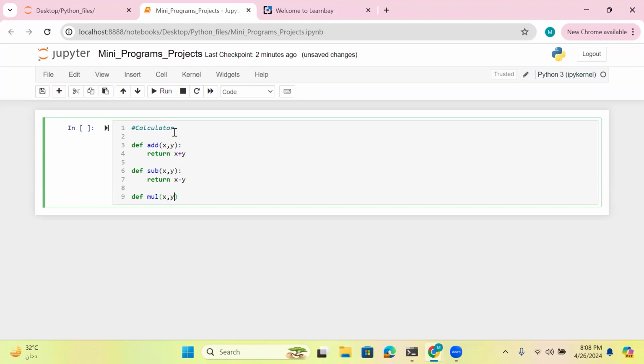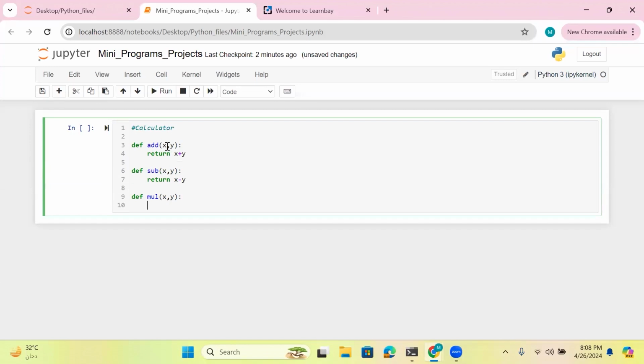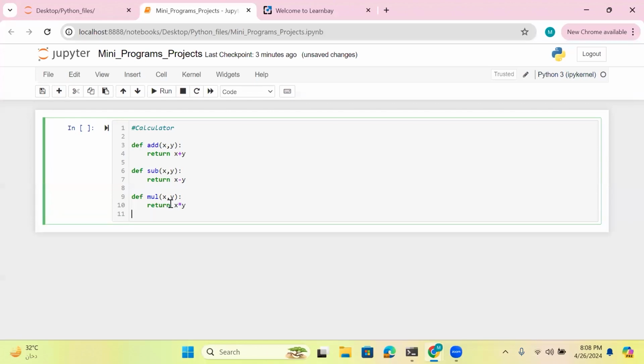x comma y, which is nothing but whatever x comma y I'm writing inside the parenthesis bracket. I mean parameters, two parameters, x and y. And that is going to be numbers. So we'll just define it. So this one, multiplication, is going to return me the multiplication of x and y parameters.